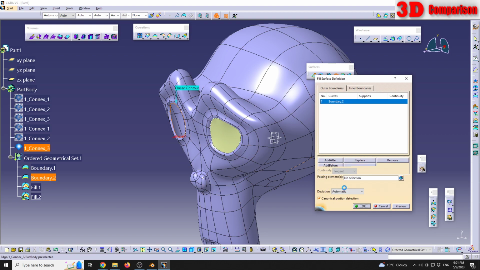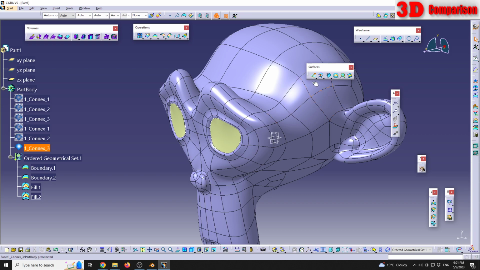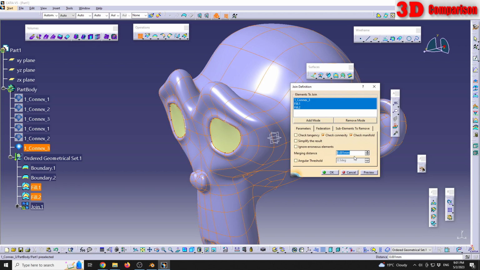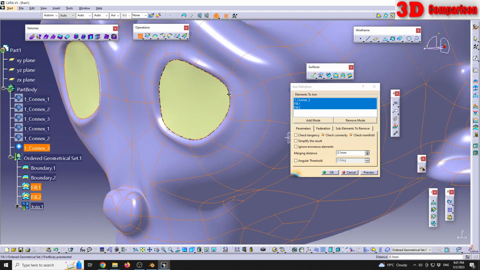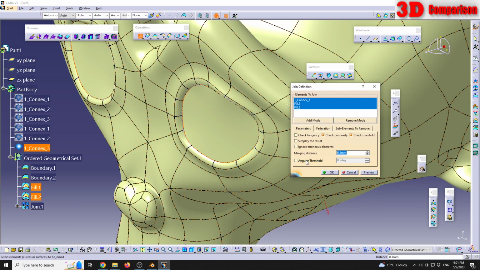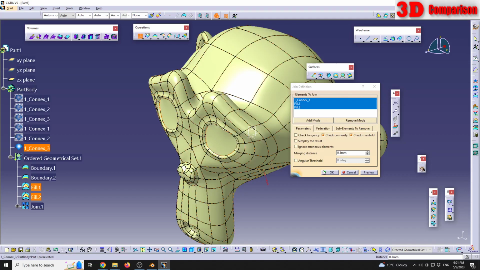And at the end, we just are going to need to join everything together. So we can do that with the operation Join. I want to join the initial mesh with those two. I can also add a merging distance if there are some small gaps, but there shouldn't be any small gaps. If you're going to go with preview, we're going to see that now the surface has been converted to yellow, indicating a Generative Shape Design model.